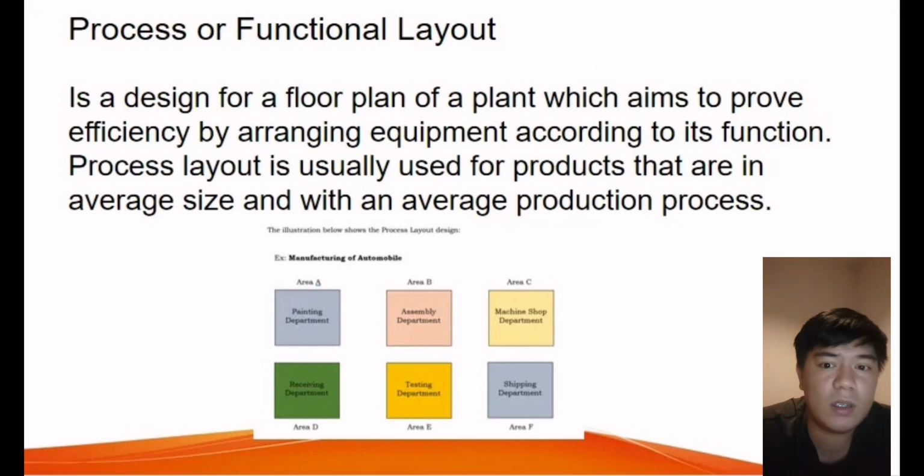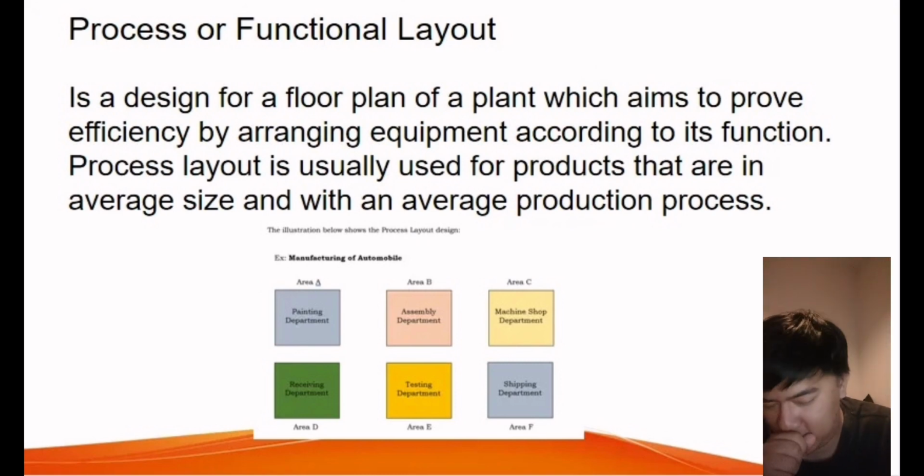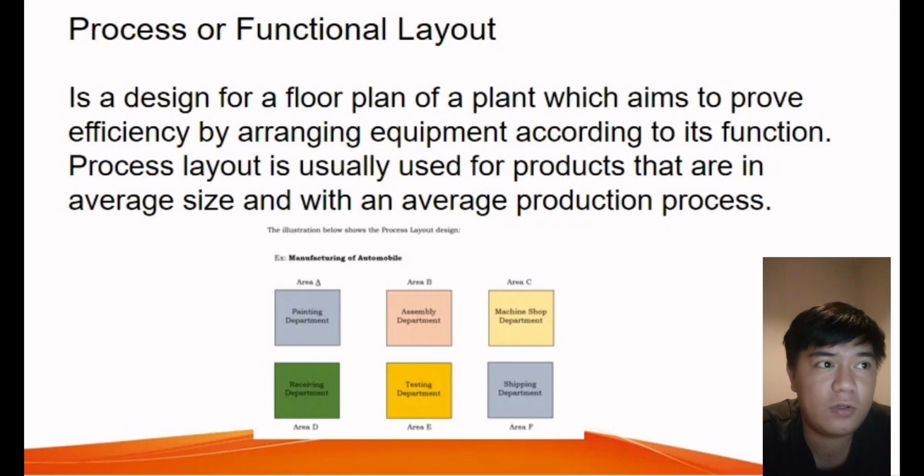Ito yung nakikita nyo sa likod ng inyong cellphone, yung mga color coding, blue, white, like sa iPhone may black, may white, may violet. Then sa Area B naman, assembly department. Ito naman ang nag-assemble ng nasabing cellphone, or inaayos nila doon yung cellphone. Dine-double check nila yung mga dapat at hindi dapat ilagay doon sa cellphone.